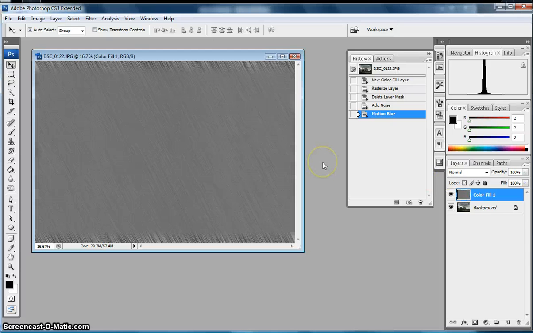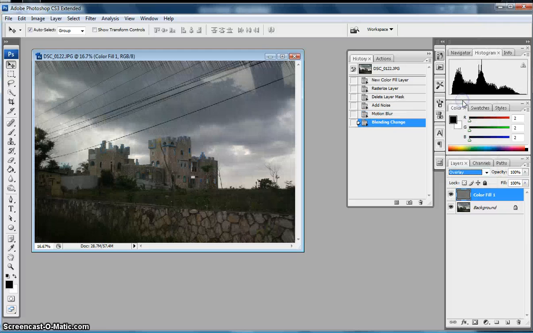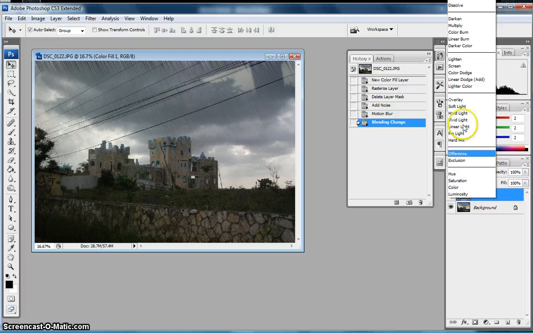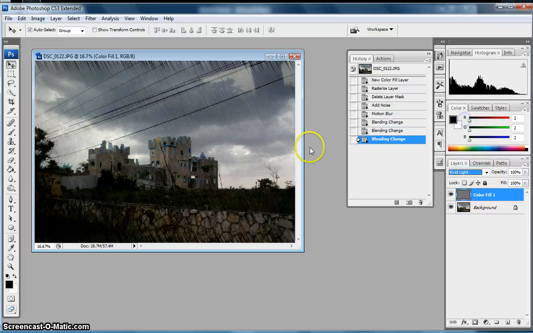But the next thing is we want to blend this to our picture because obviously we can't see our picture. Where did it go? I love using my blend modes. If you go into your layers box where it says normal, I'm going to choose maybe overlay. Seems to be my blend mode of choice. You can use overlay, maybe hard light. I think I like vivid light for this one because it adds a little bit more contrast. So I'm going to go with vivid light.